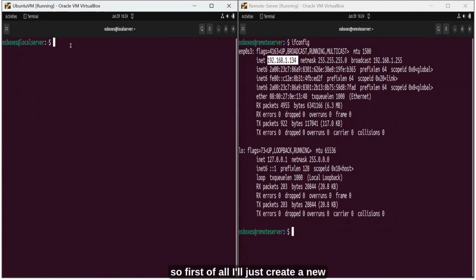Okay, so first of all, I'll just create a new directory. Of course, we know the command for creating a directory, which is mkdir, make directory. So we are going to call our directory rsync lab. I click on enter.